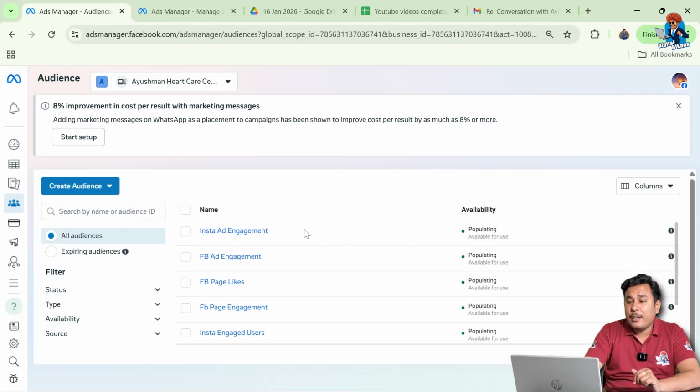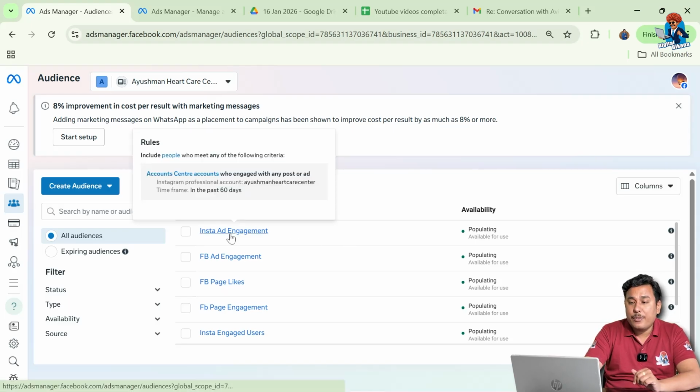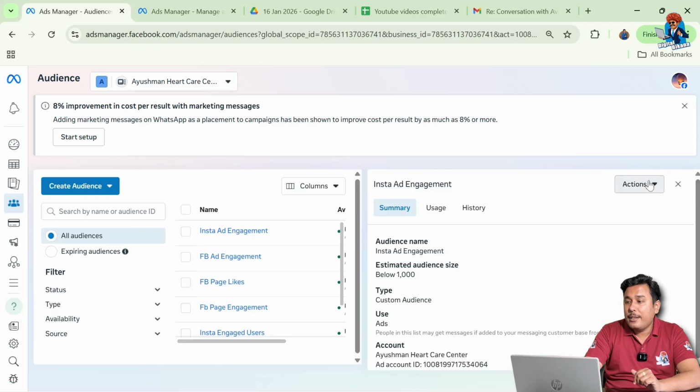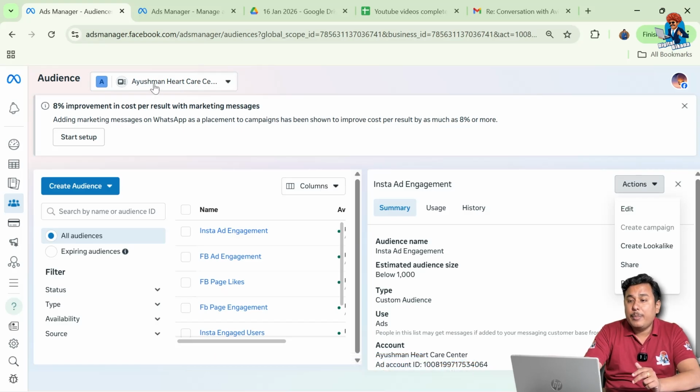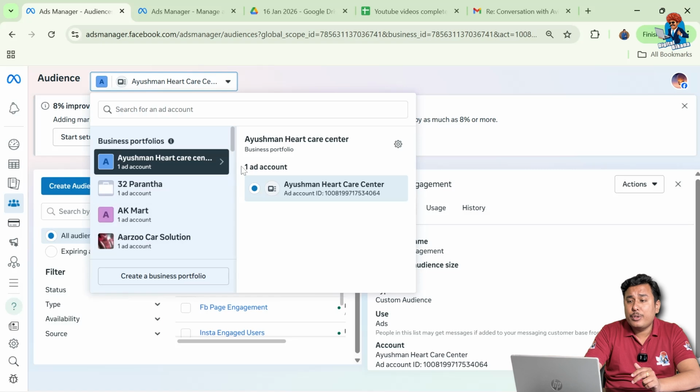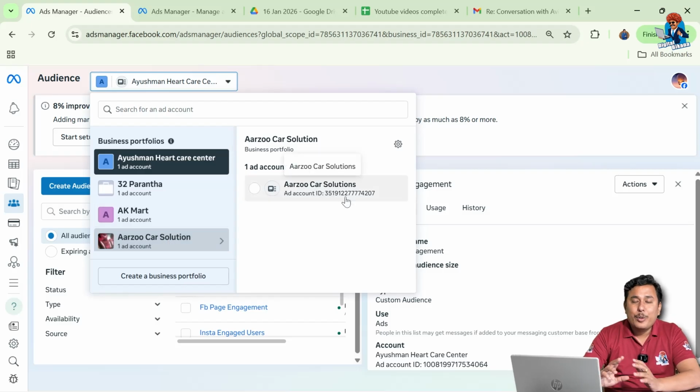As you can see, here is a custom audience. We will simply click on it, and in the actions we can click on the share button, right? But before sharing to another ad account, you need the ad account ID of the particular ad account where you want to share your custom audience. So let me tell you that I just want to share the custom audience from this Ayushman Heart Care Center ad account to the Arzu Car Solution ad account, for example, right? I know both businesses are not related, but I'm just showing you, right?